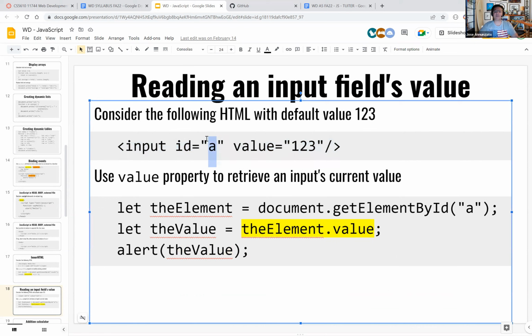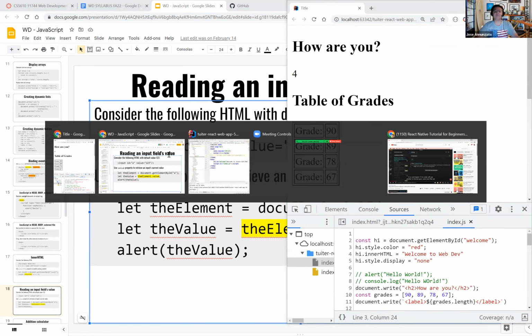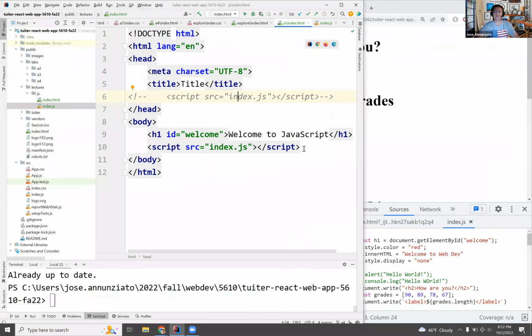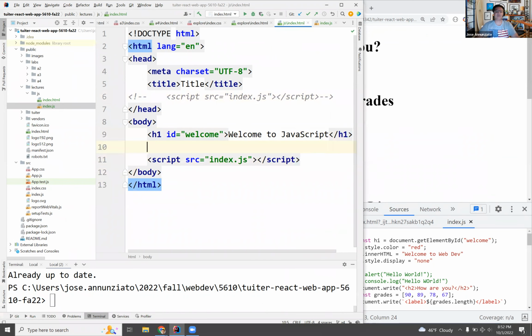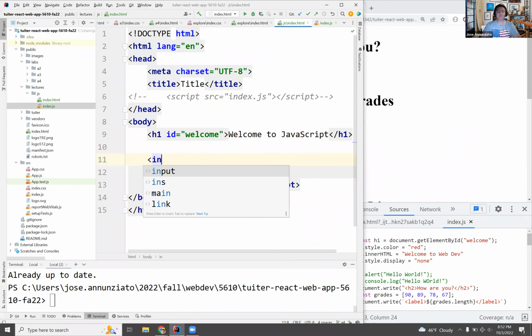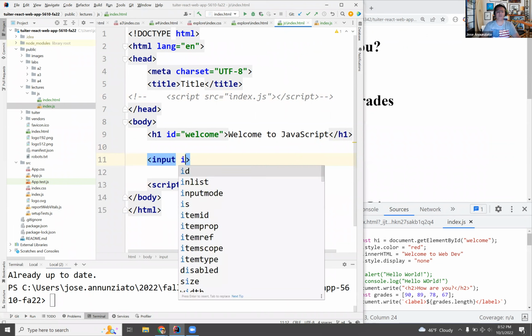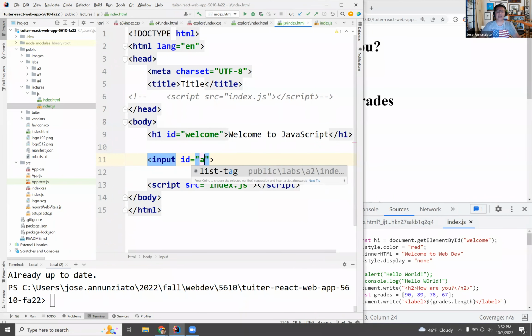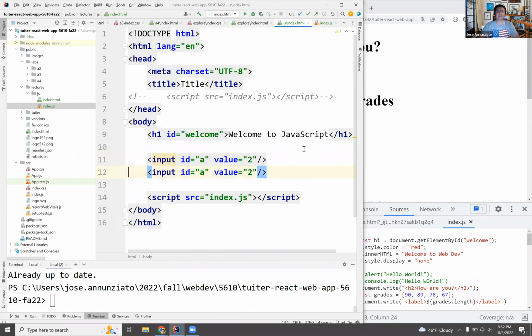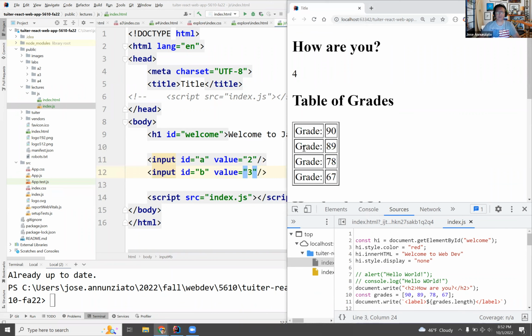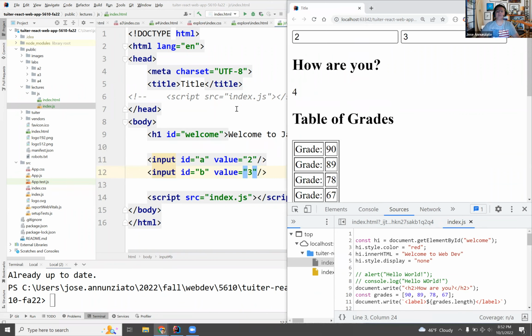So if you have a form element, right? So if you have, let's see, an input field here, input, where you have the ID is A, right? And maybe you have a value of 2. And then you maybe have another input field, which has ID B, and value 3, right? So how does that render? Let's see. There it is, 2 and 3.